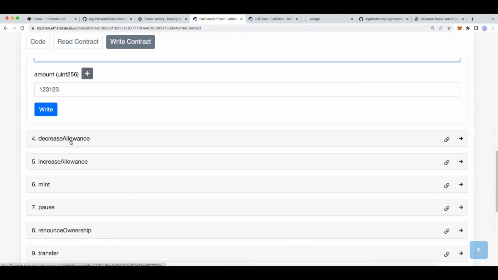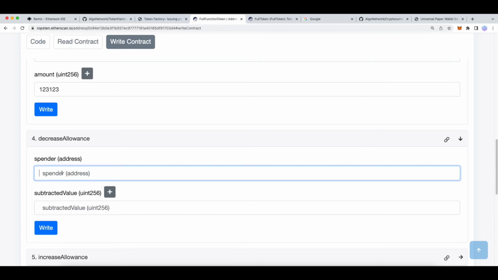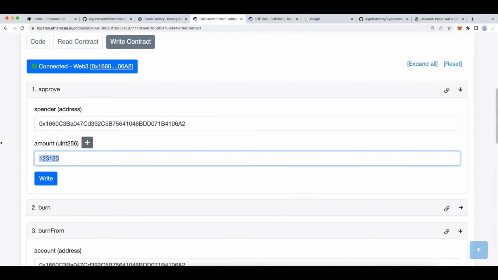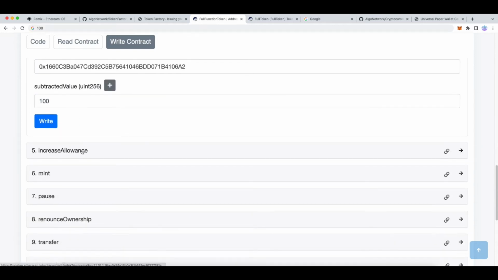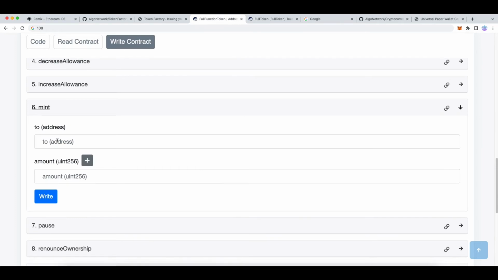And lastly, the decrease allowance. If you approve someone to spend your 100 tokens, then you can decrease it to 15. And the increase allowance function is the same. And lastly, the mint function. You can mint more tokens to any address.